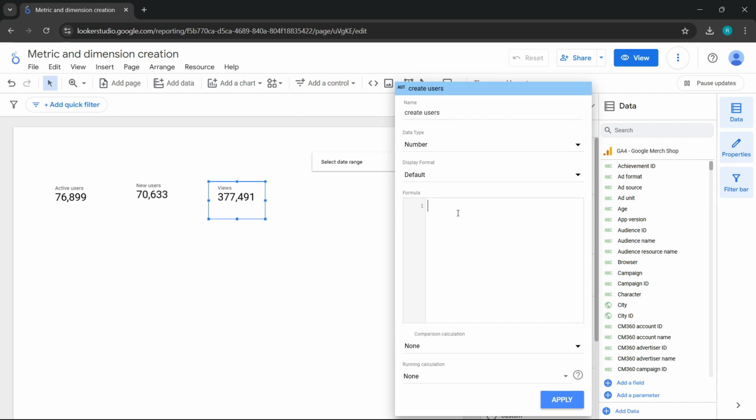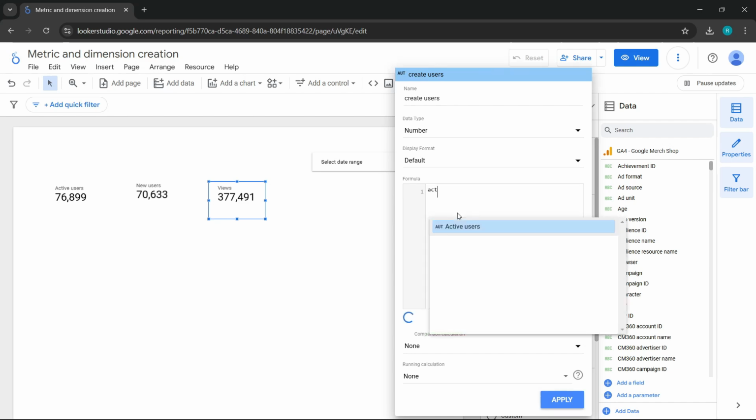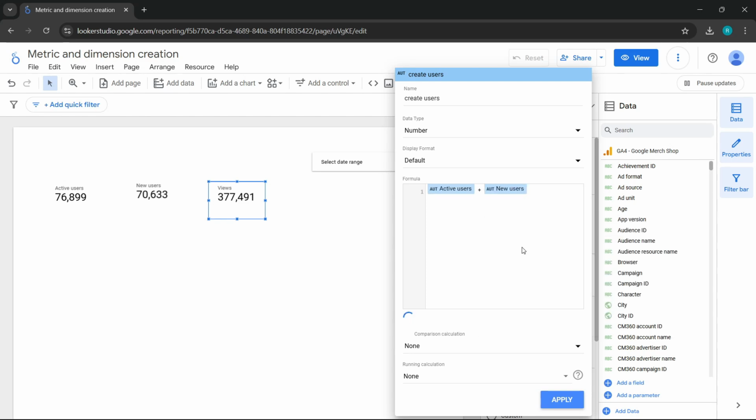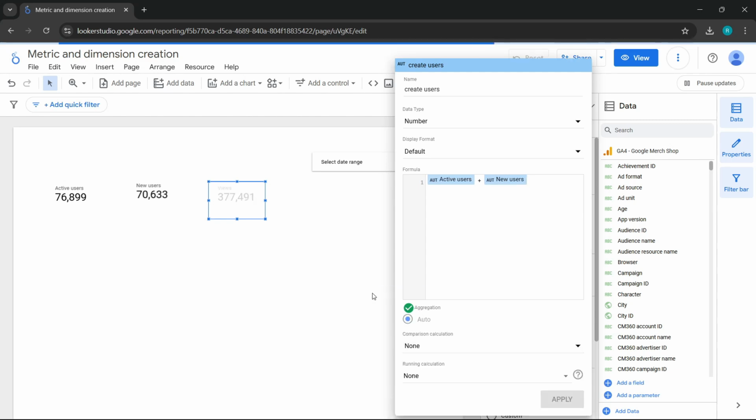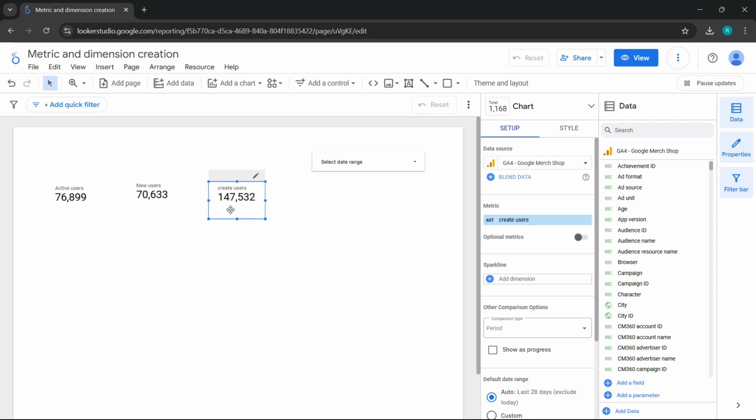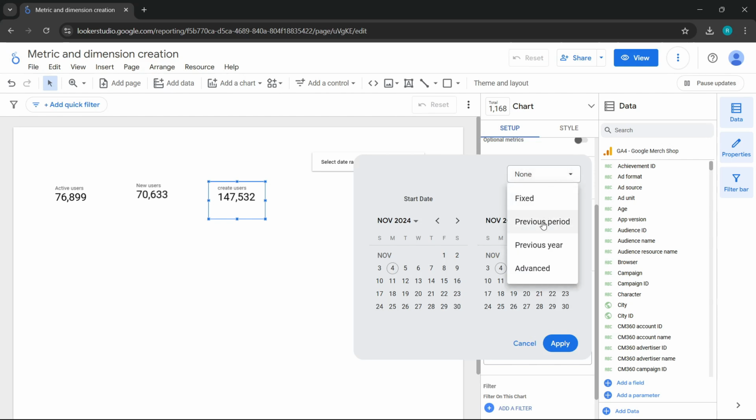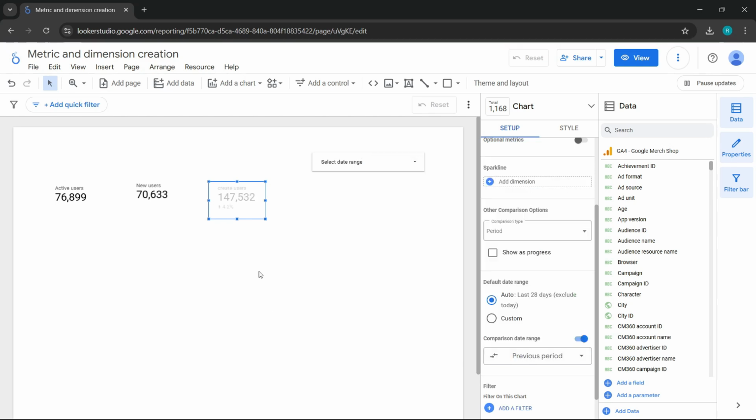You'll see that I can use all mathematical formulas here. Let's say that created users will be the sum of active users plus new users. Okay, and we apply the changes. Now you'll see it's displaying the results corresponding to this sum. I can apply the same settings to this new metric as I would to a native metric from Google Analytics. So I assign it a comparison period and want it to compare with the previous period. And look, just like with a native metric, we can apply this kind of configuration.